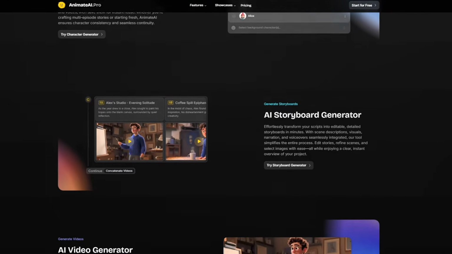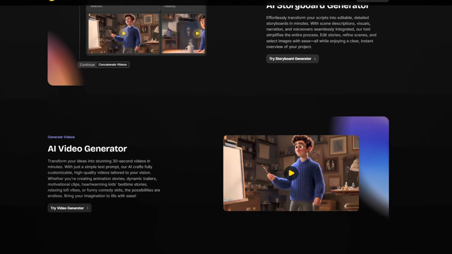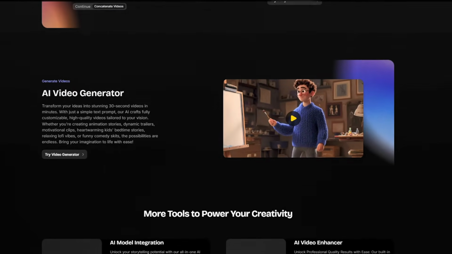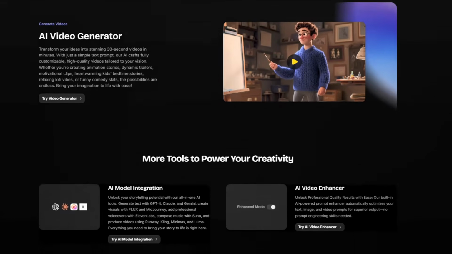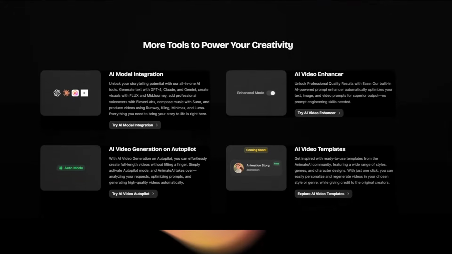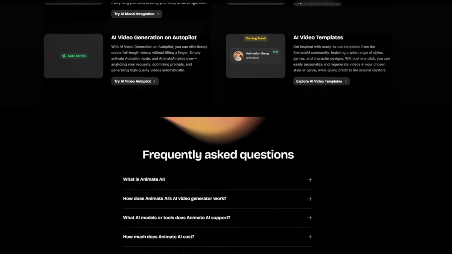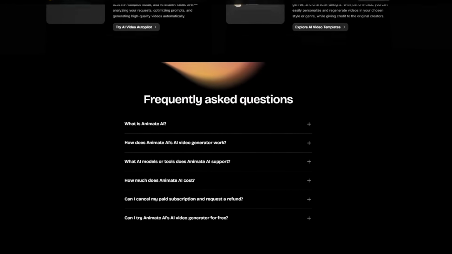It generates consistent character designs for seamless continuity and transforms scripts into detailed, editable storyboards within minutes. You can create dynamic videos in various styles, including animation and trailers. And in addition to that, it covers everything from text and image generation to professional voiceovers, music, and video production.